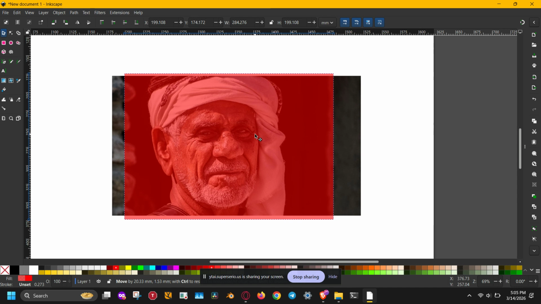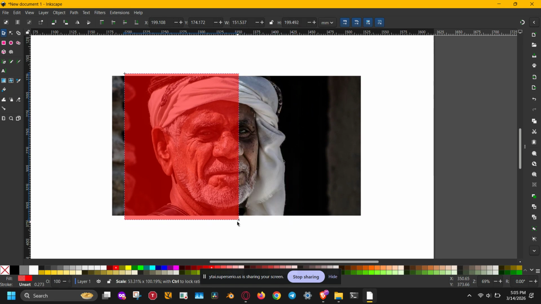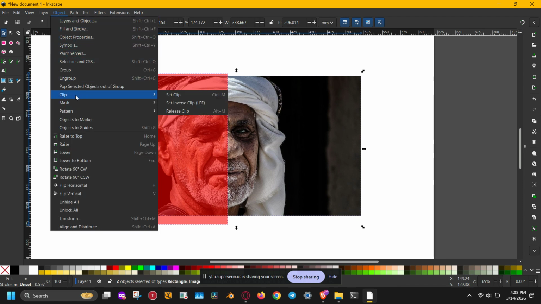For those who prefer using the mouse and menu bars, let's go over method 3. Select both of your objects again using the selection tool. Then, navigate to the top menu and click on Object, then scroll down to Clip, and finally select Set Clip. This achieves the exact same result as the shortcut, but is good to know if you forget the keys.